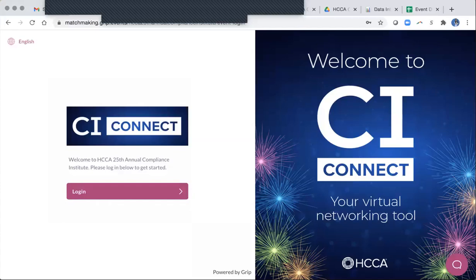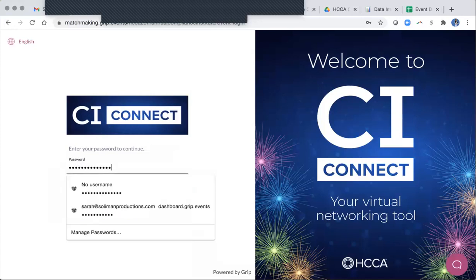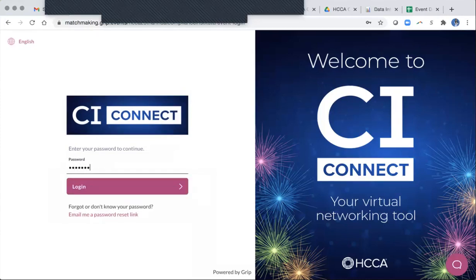So you will land on a login page just like this. You'll go ahead and click on login. You'll use the email that you've registered with, and then your password is again in your email confirmation, but it's the 6-digit number that is in your email confirmation.